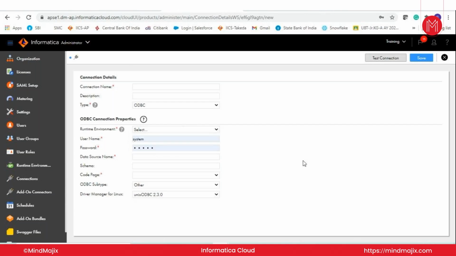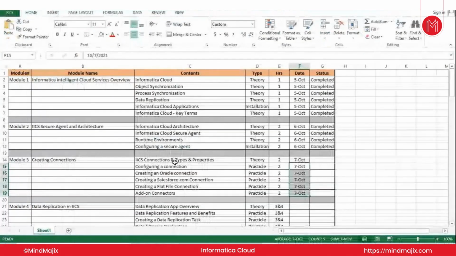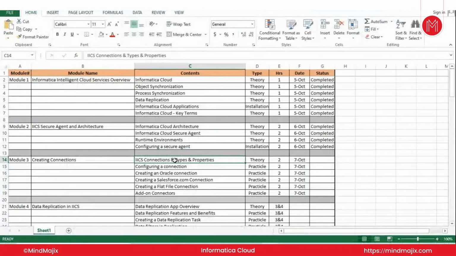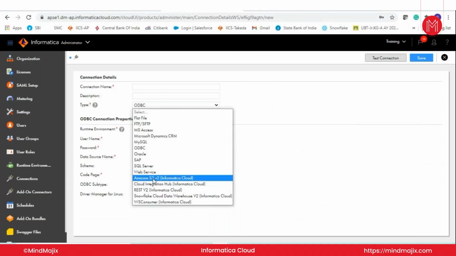Okay. So if I go to the syllabus, we talked about what the different connections and properties are, and how to configure a connection. How to configure Oracle and flat file connections. The flat file connection we discussed, and now we'll discuss the add-on connections. So apart from these different types, is this the exhaustive list of connections? No, we have more connections as well.